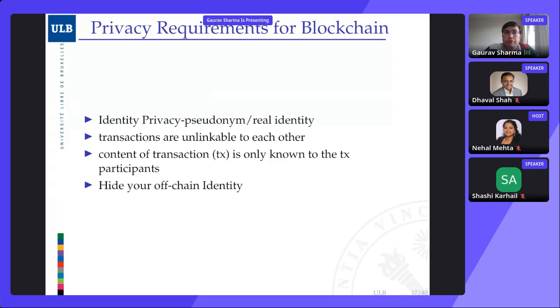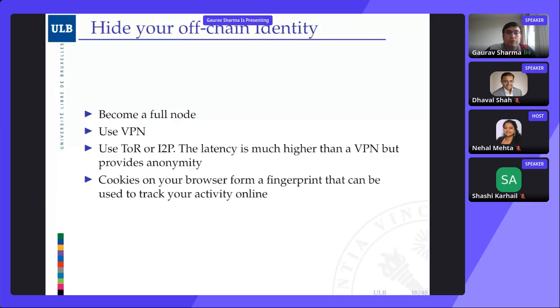So what exactly do we want from the blockchain perspective? We want identity privacy, like the pseudonym and real identity disconnection. We want the transactions to be unlinkable to each other. The content of the transaction should only be known to the participants, and your off-chain identity should not be connected to whatever you are using during the transactions. So how can you hide your off-chain identity? One way is you can become a full node, and full nodes in blockchain systems are those who receive others' transactions, relaying them to other nodes, and so on.